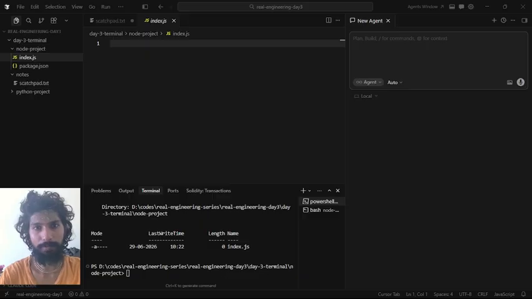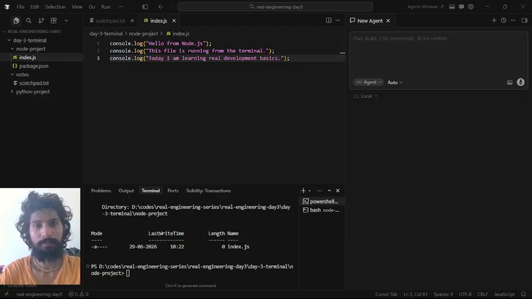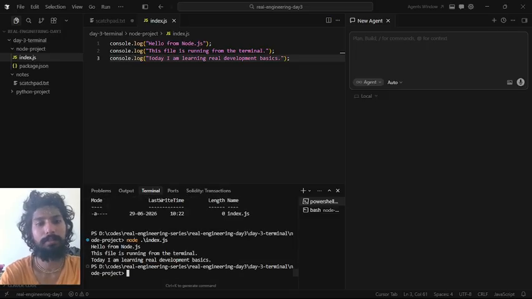Now let's open index.js from the Cursor file explorer and write these commands. Now let's run this: node index.js. So as you can see, the three commands have been printed here. Hello from Node.js. This file is running from the terminal. Today I am learning real development basics.